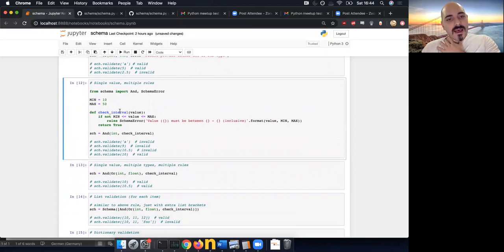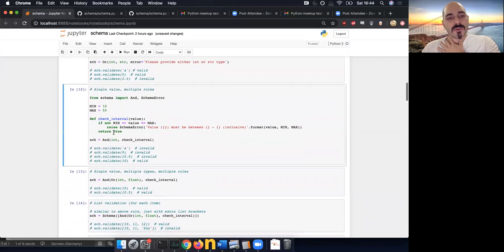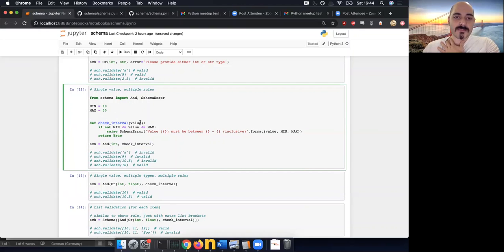We can also apply multiple rules per value. Let's say we want to check for integer, and we also want to check if the given integer is between given values. So we can declare a simple validation check that accepts a value and checks if it's between minimum and maximum. And if not, it raises a schema error. It can be any type of error, but this is the standard way of doing things.